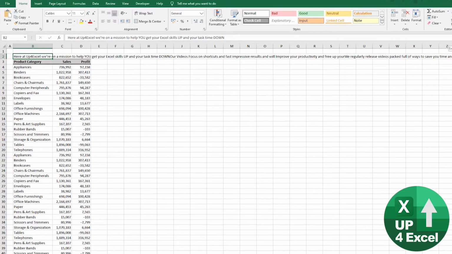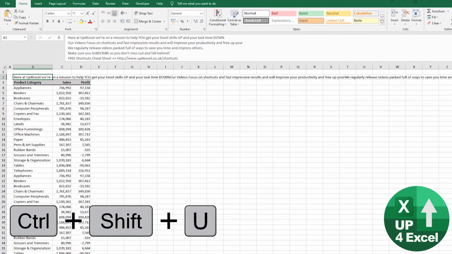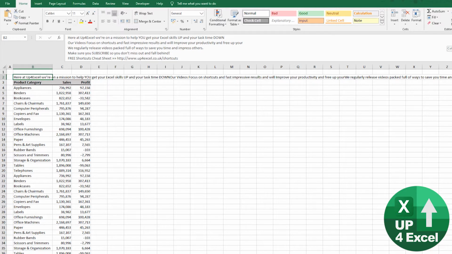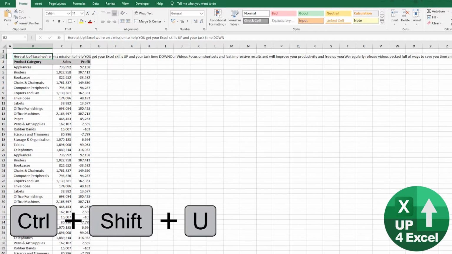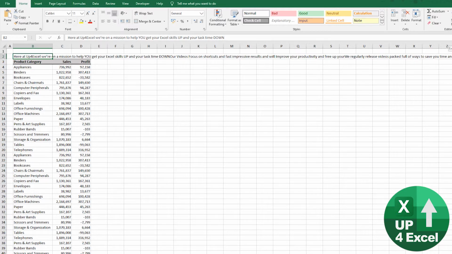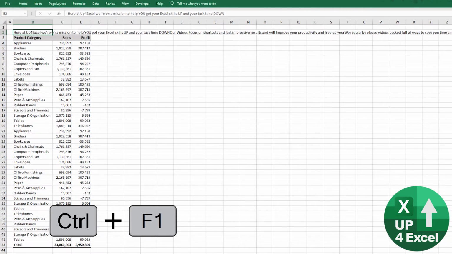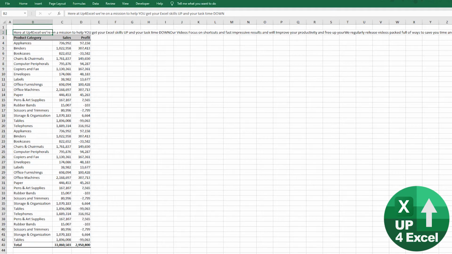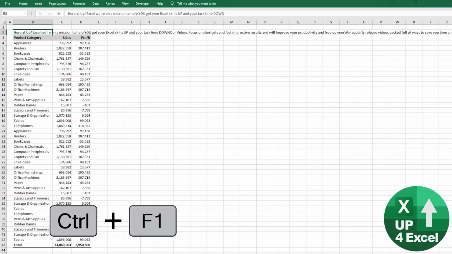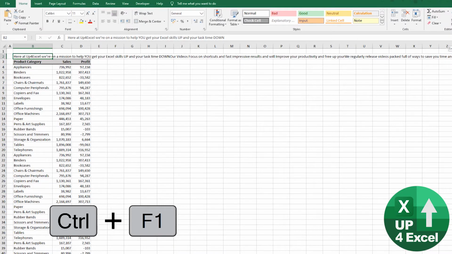Sometimes the formula bar just won't fit the text you need in it, and so Control-Shift-U will expand the formula bar so you can read everything that's in there, whether it be a long formula or a long piece of text. And Control-Shift-U again will close it. Also, if you want more space on your screen, Control-F1 will collapse the ribbon and allow you to see perhaps totals at the bottom. Control-F1 again will put it back.